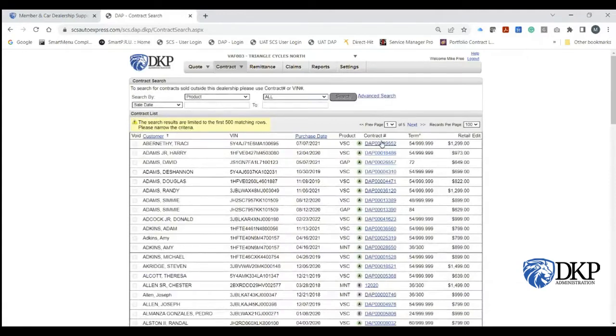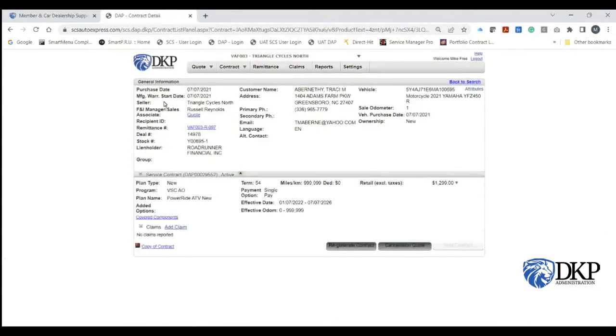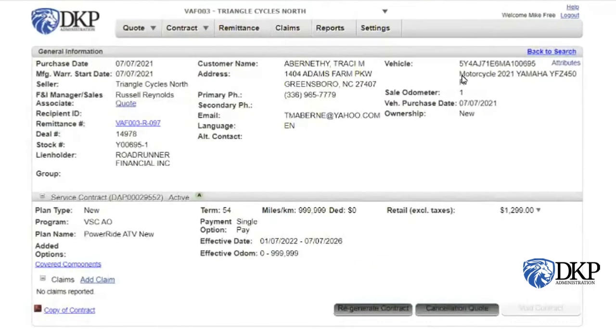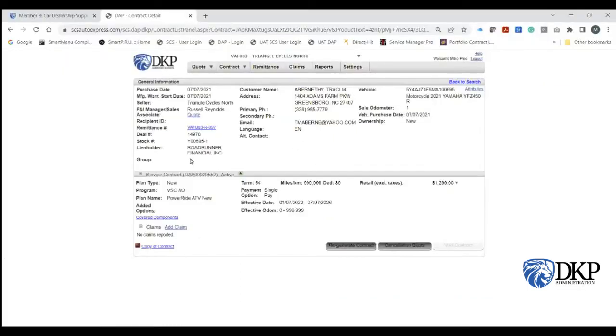So in this case, I want to use this particular VSC that's right here at the very top, and it's going to give us the information about the contract, the machine. Just to make sure, please always verify that the serial number matches the contract of the machine or the bike that you have. You'll also notice that there are multiple things on this screen, including details about the service contract itself.